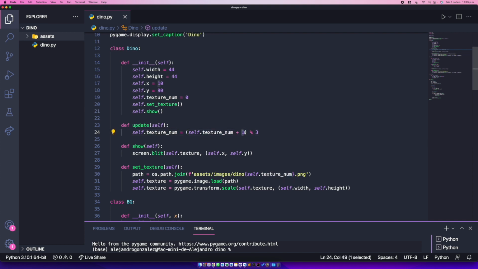If we add 1, we're going to have 2, and 2 mod 3 is going to be 2, so no problem. Now, if we have 2, it's going to be the following. 2 plus 1 is 3, but 3 mod 3 is going to give us a remainder of 0. So we're going back to our initial texture, and this is basically a loop. So we're going to have 0, 1, and 2. In other words, this line of code is going to return either 0, 1, or 2, which is what we want.